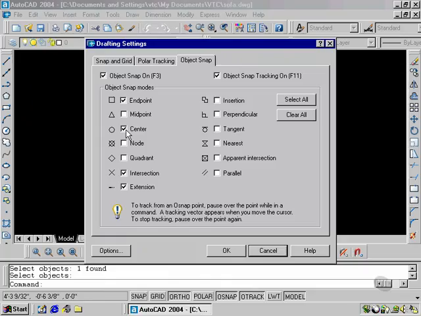What I'm going to do right now is turn off center and turn off extension, and I'm going to turn midpoint on. I prefer to have endpoint, midpoint, and intersection running at all times, and the other ones sometimes I turn them on when necessary, and at other times I select them from the toolbar. I'll show you that in one moment.